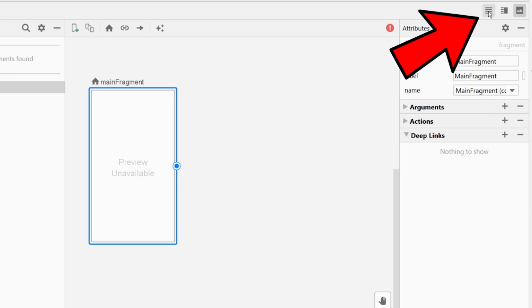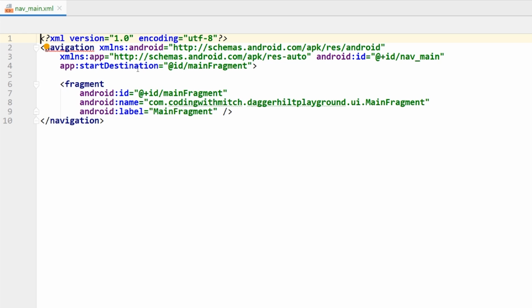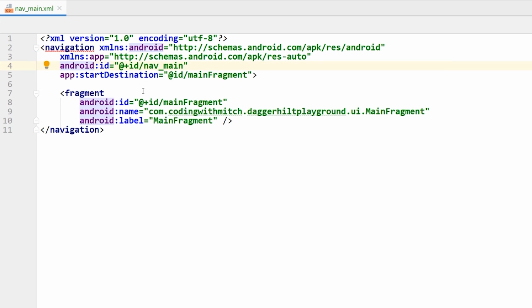Now I'm going to go over to the XML tab here. And it actually looks like this is all fine. So we have our start destination. That's what I was looking for. We have an ID, so nav main. So everything should be good here.